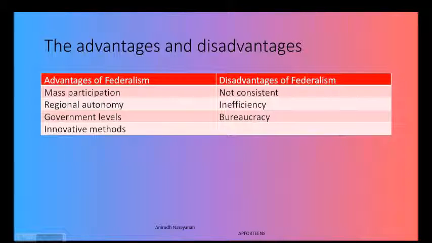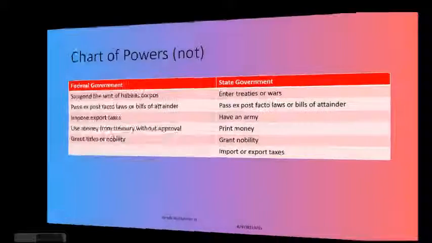So now you can see the full chart here. Just compare the two. There seem to be more advantages of federalism, but the disadvantages are pretty severe. They're more powerful disadvantages, so it balances out.